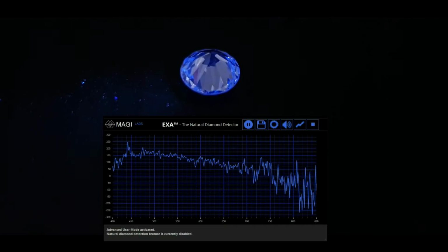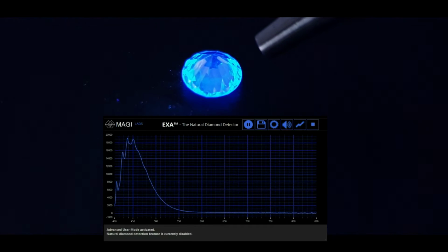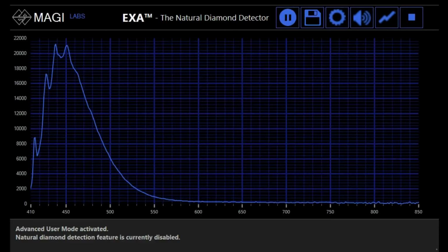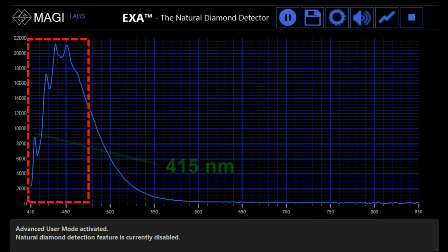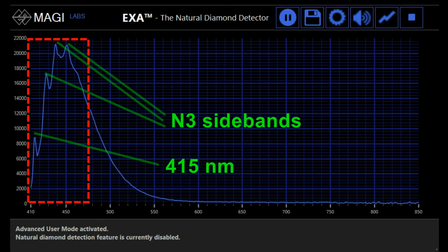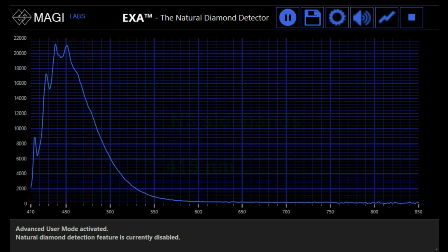Let's test the diamond, which got a pass in the standard mode. This is the most typical fluorescent spectrum of a natural diamond, and this is the area where we can observe the peak at 415 nanometers and its side bands. As previously said, roughly 98% of diamonds show these peaks caused by the N3 aggregate. Every time a colorless, near colorless diamond shows a spectrum like this, we can conclude it's natural.